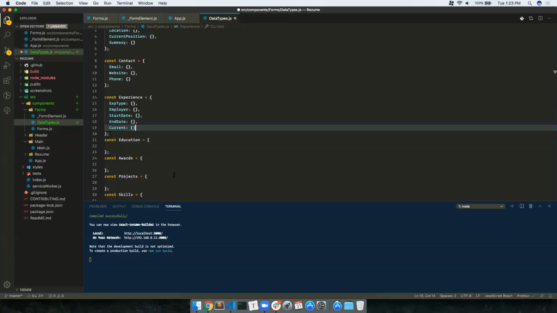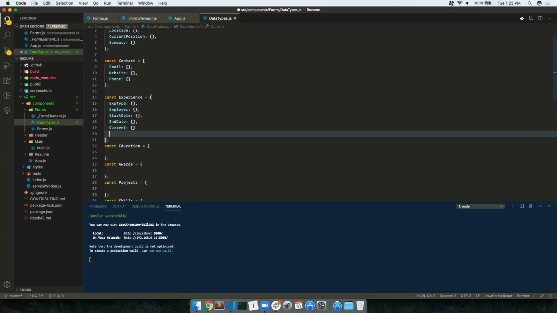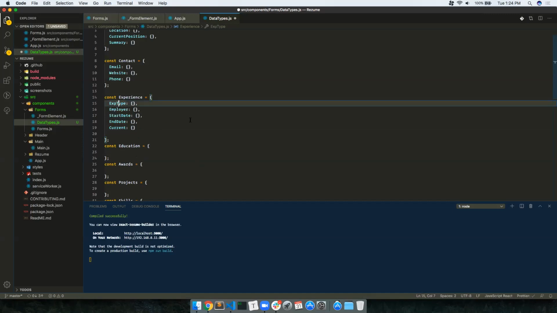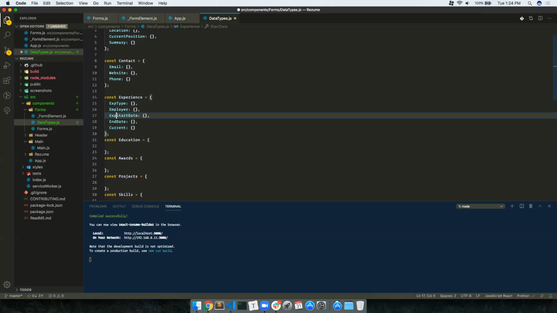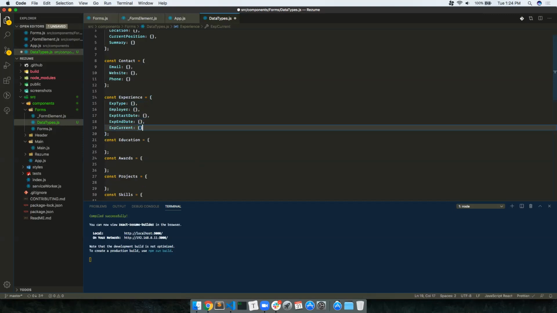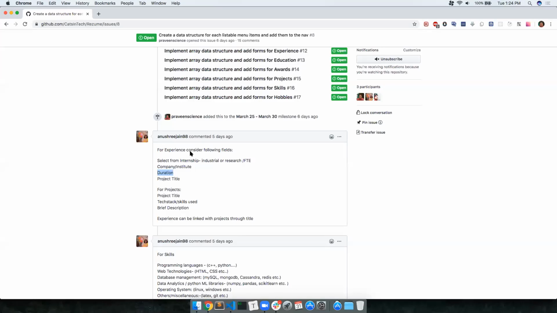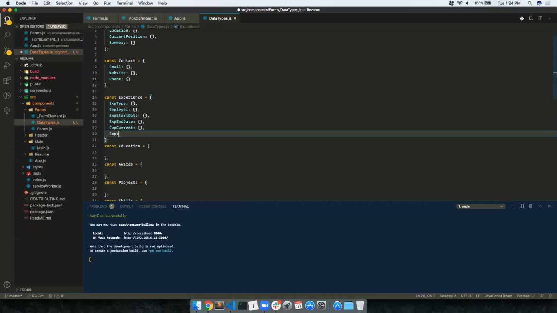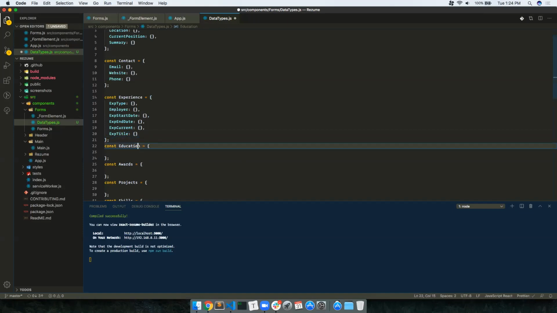So now the next thing is title. That's a good idea as well. Start date, end date is going to be common for this one as well. So I'm going to put an exp in front of it. Current, let it be exp current as well. And the next thing is project title. Exp title is going to be something.